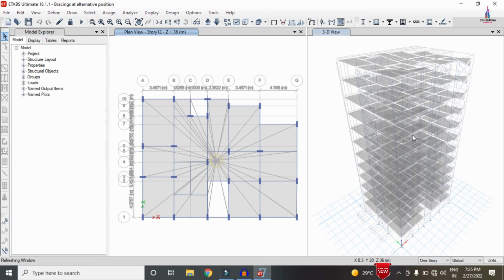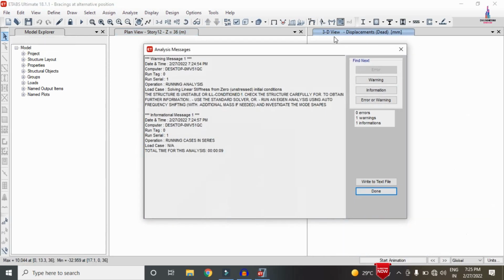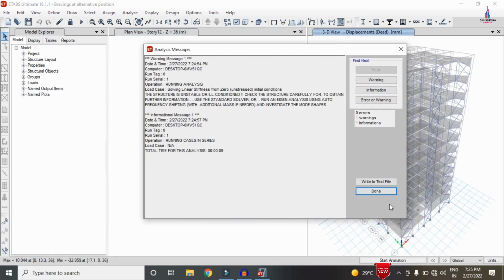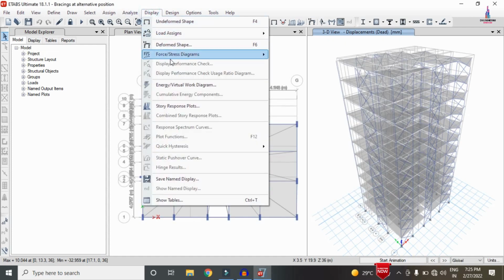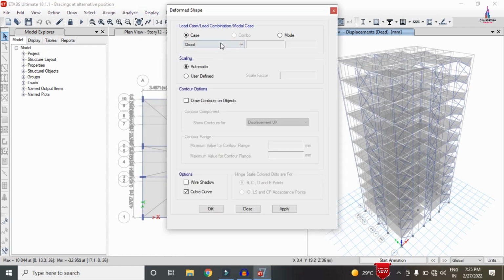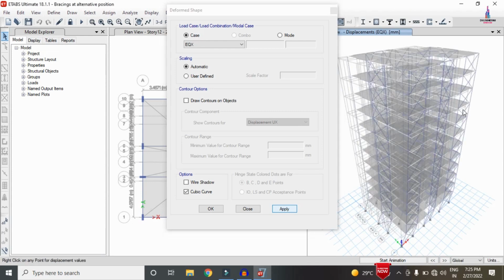Now we can see this is the deflection diagram under the dead load case. In order to change the deflection diagram to another load case, we have to click on the display option here. Select the deformed shape option. You can select the load case, let us consider earthquake load in the X direction. Click on apply so that it will display the earthquake loading displacement diagram for the building.